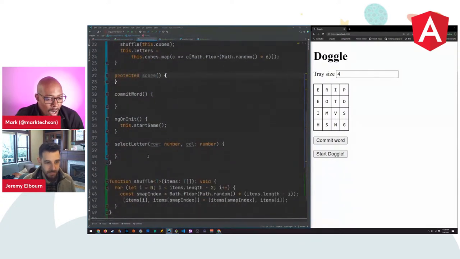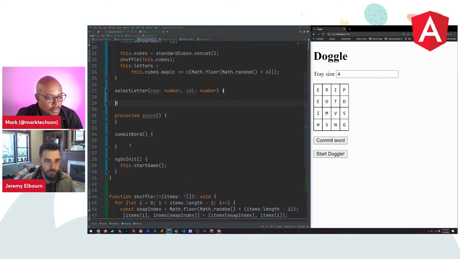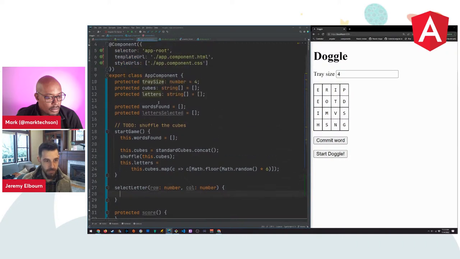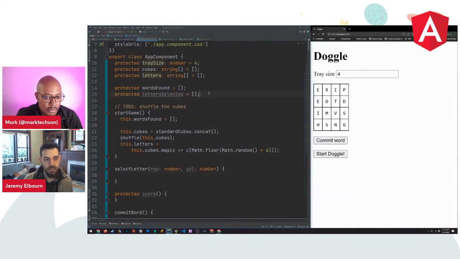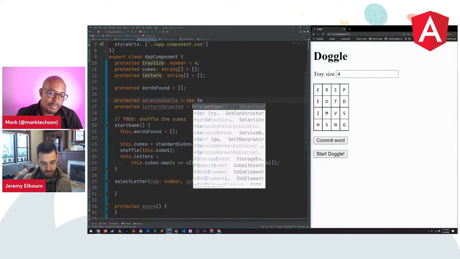Got it. All right, so select letter here. I actually want to move this up. I want this here, no reason other than that's just where I want it. And we are going to say this.letters. Well, first we want to make sure that this isn't selected already. So again, we have to keep track of the, we're going to make a set. So we're going to say protected selectedCells. So that's going to be a new set.